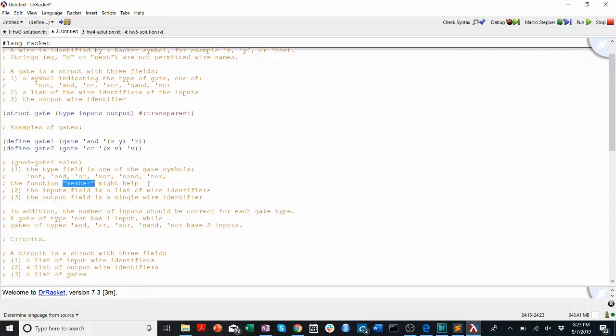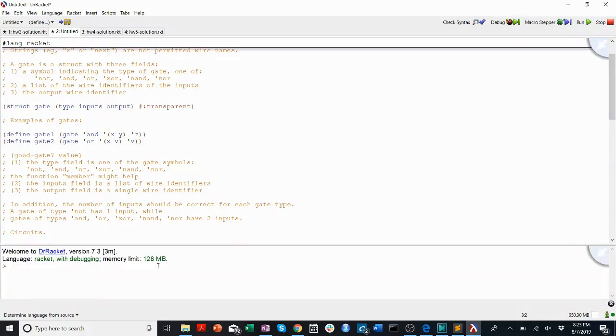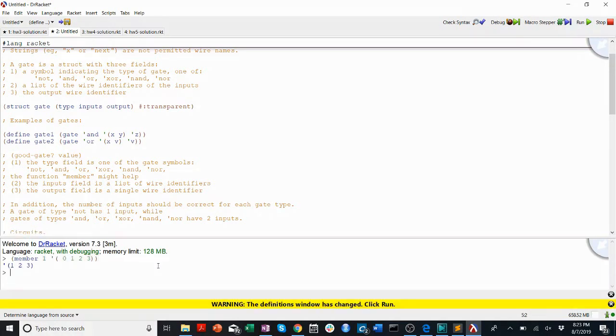Member is a function that does a little bit of the searching work for you. I can give you maybe an example. I'll say something like member 10123. And then I'll say, what about if it's not in the list?